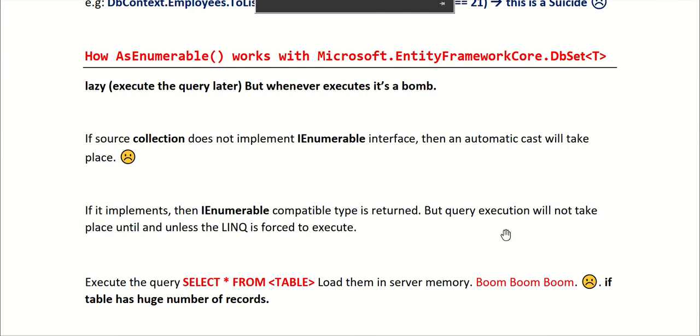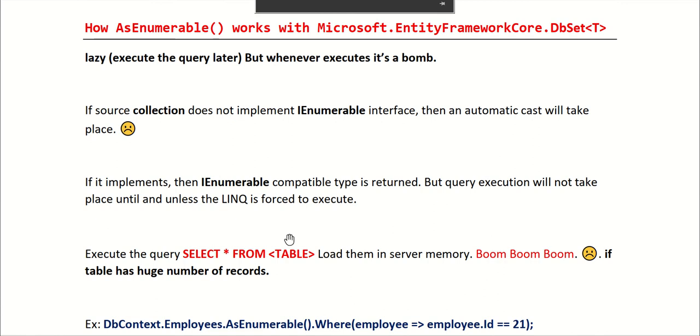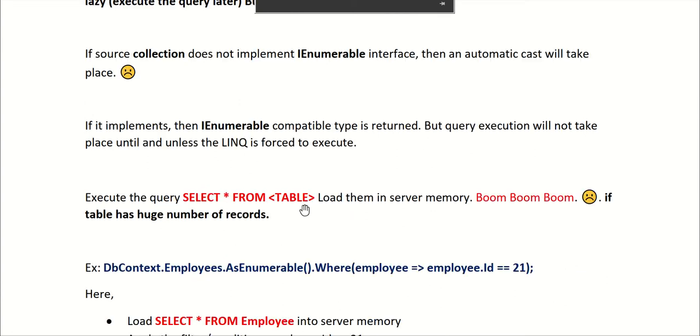But query execution will not take place until the LINQ is forced to execute. You should force that query to execute, like using it in a foreach loop, in a console statement, or returning a response from the API. Then only it will execute. But the problem is that first it will execute the query select star from table, so basically loading all the records of your table into your server memory. That's boom, boom, boom, exploded, if the table has a huge number of records.